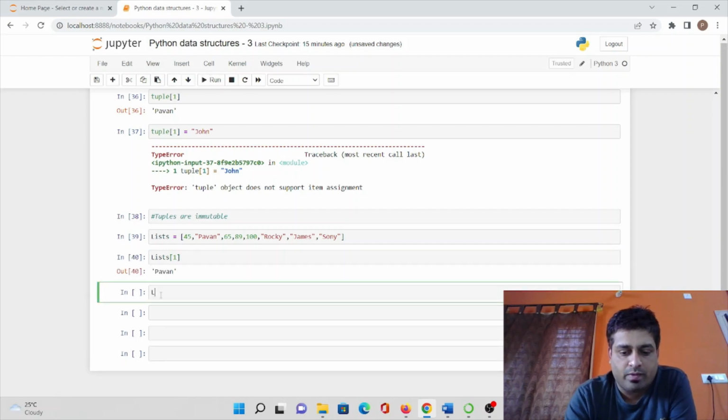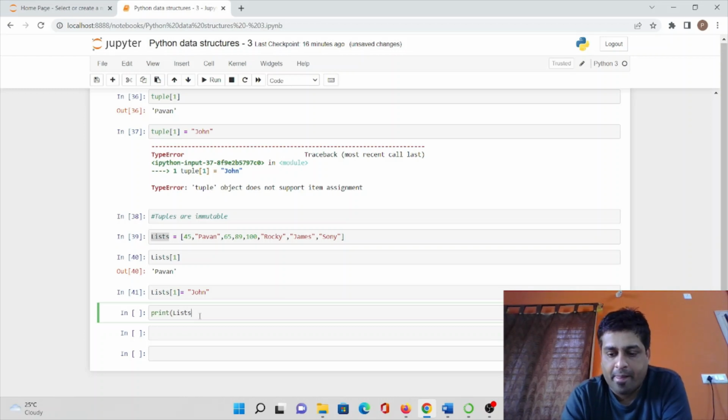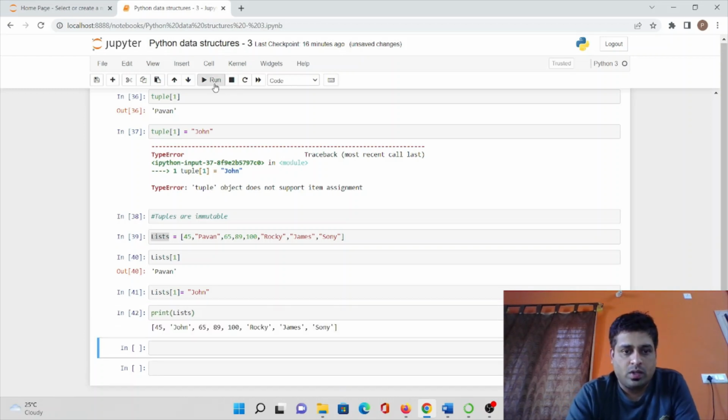And suppose if I want to change Pavan, I want to replace Pavan with John, now it's possible guys. Now let's try to run this particular list again. Now let's finally print this particular list. So here you can see Pavan is replaced with John.